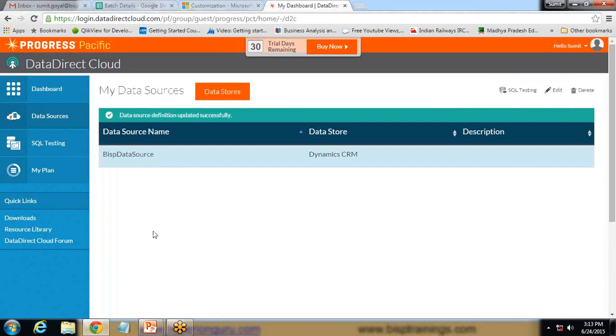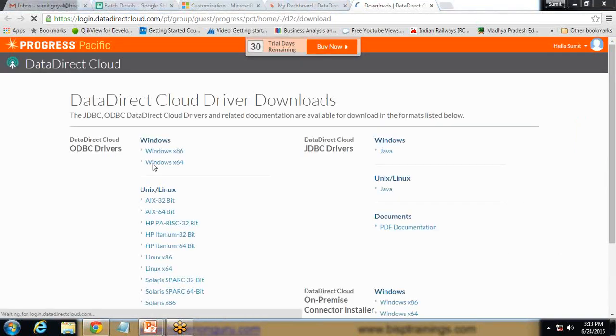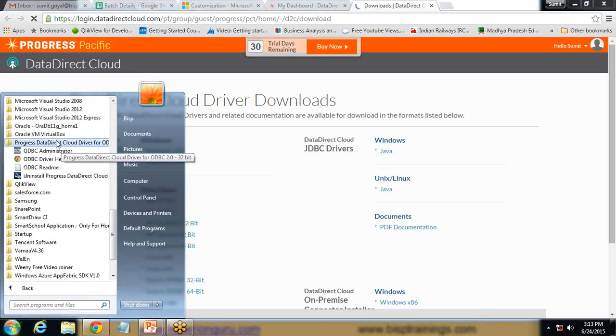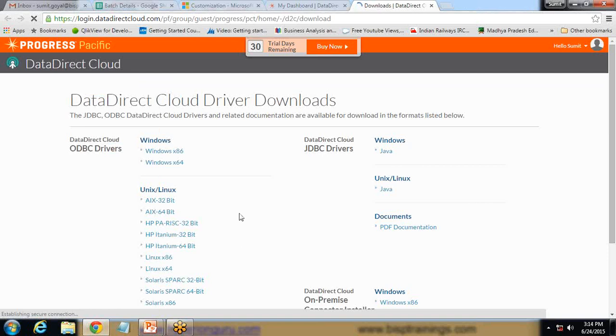Now our next step is that I need to download the Data Direct Cloud configuration tool. For this I click on download, and from here I'm going to download Windows x64 or Windows x86 as per your system version. Just download the ODBC driver on your system and install it. Once you download and install it, you will get this kind of link. You can see I have already downloaded and installed it, Progress Data Direct Cloud driver for ODBC 32-bit. So this I have already downloaded and configured.